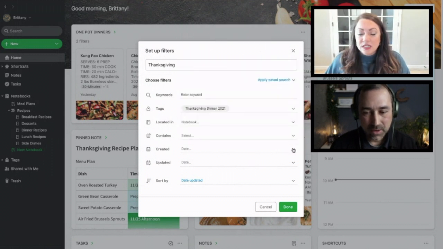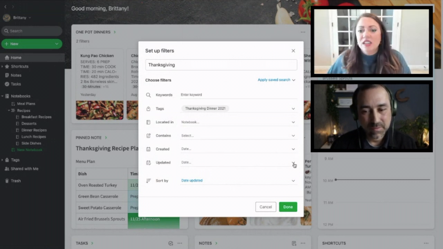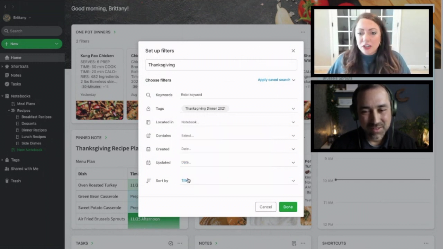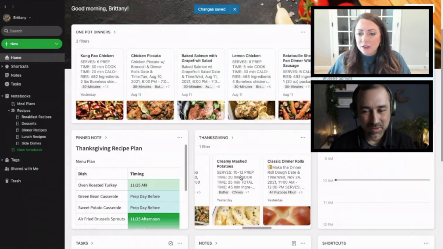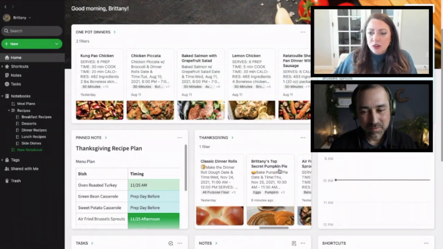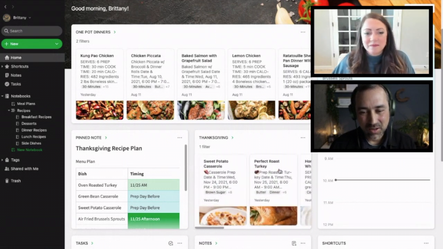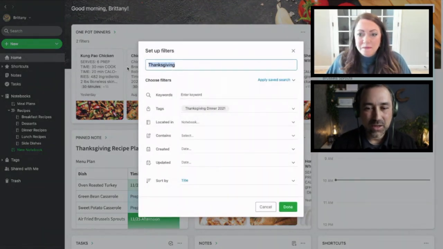Some people want to go by created or updated. I want the most recent notes. I want the older notes. And then you can choose how it's sorted: date, updated, title, whichever you choose there. And you can put it in alphabetical order, by title, whichever works for you. I think that was reverse alphabetical order, it looks like. You can rename it.